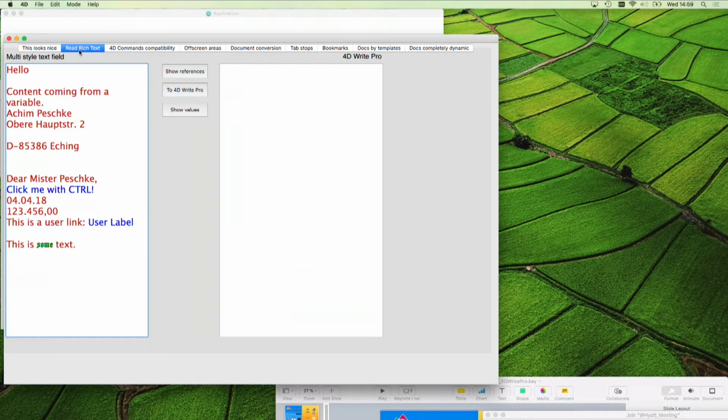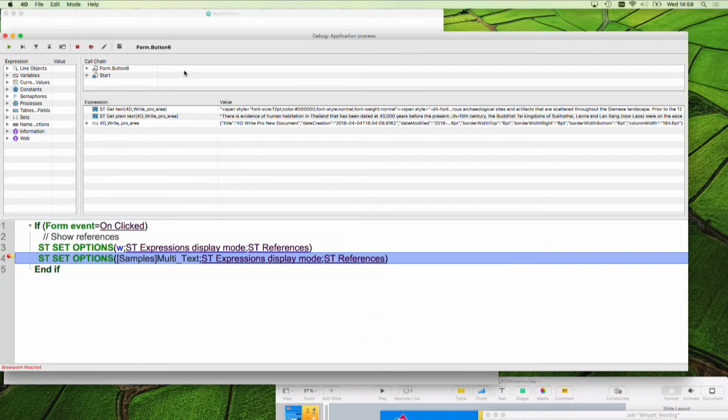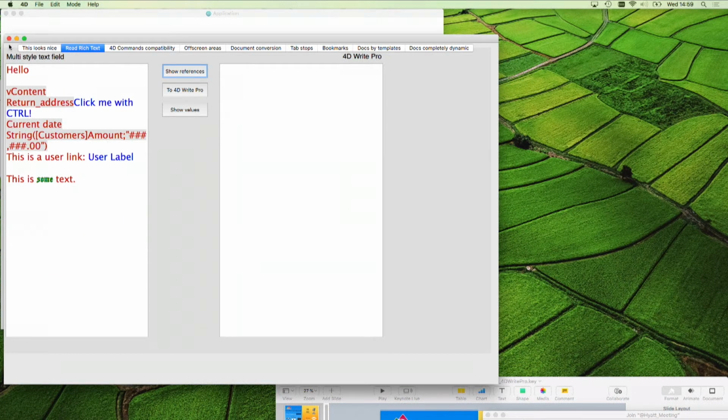Let's have a look at the different ways to bring content in a FortiWrite area without doing all manually. On the left side, there is a styled text field. In this styled text field, we have some text and lots of references. If we have a look at these references, here you can see we have a variable reference, a project method reference, a 4D function reference, a current date string, a field reference, the amount field of the customers table, and some more. And if we want to bring this into FortiWrite Pro, yes, it works, no problem.